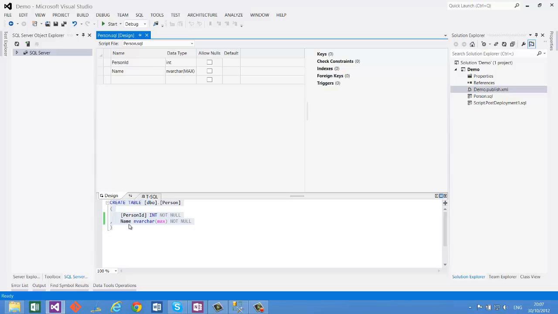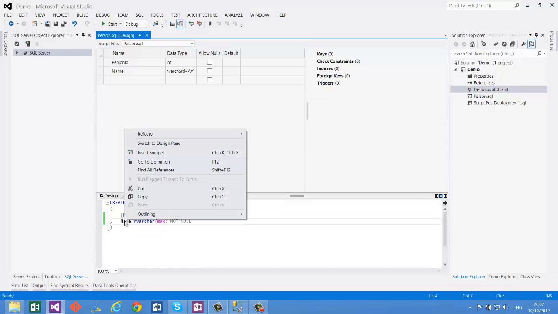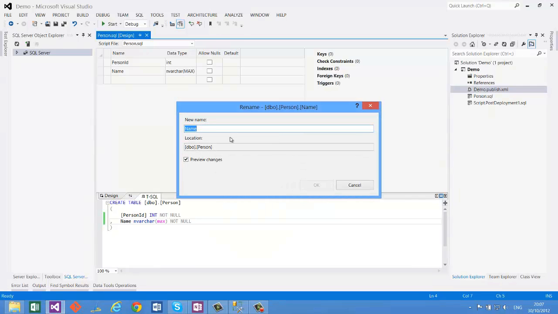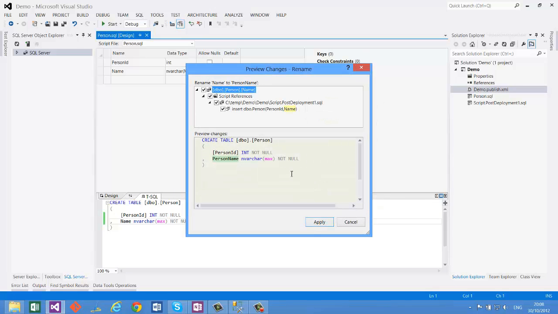But we don't want our field to be called name, we want it to be called person name. So what we can do is right click and select this refactor option. Let's go rename. So we're going to change our column to be called person name. Let's click OK on that.